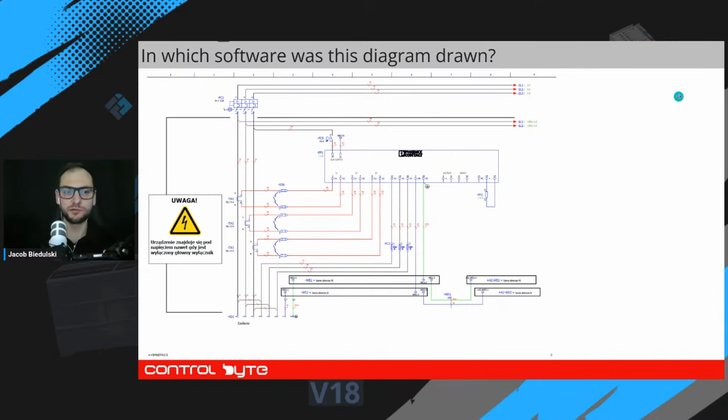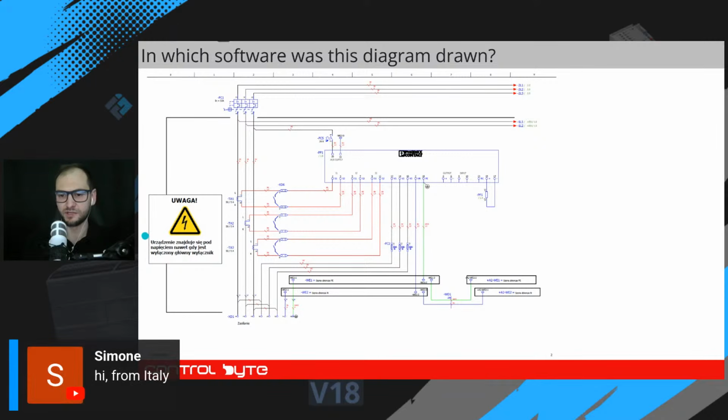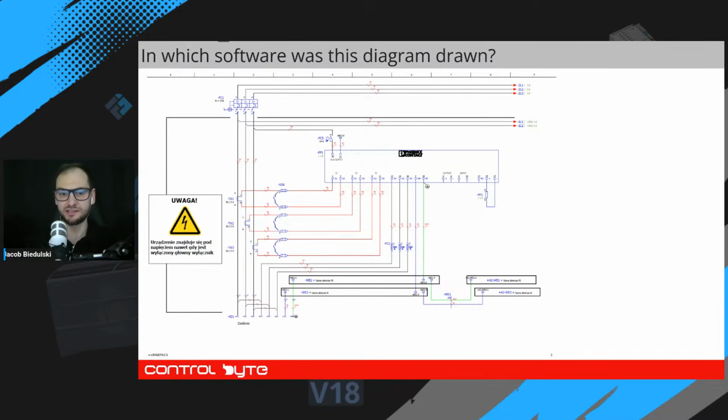To start, I have a short quiz for you. In which software was this diagram drawn? Write on the chat. We'll see if somebody knows something about the software for electrical diagrams. This is the first question for you. We have Simon from Italy. Nice to see you, Simon. We have a correct answer, ePlan. Yeah, that's it.